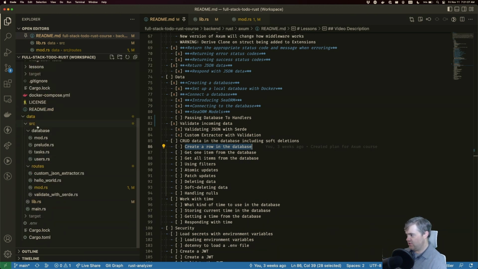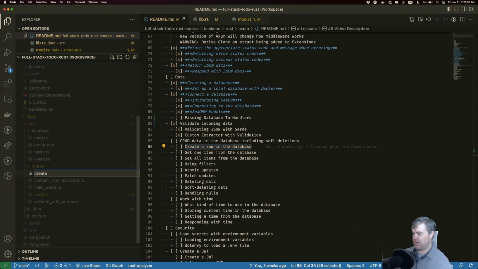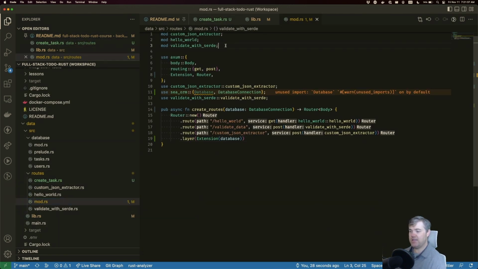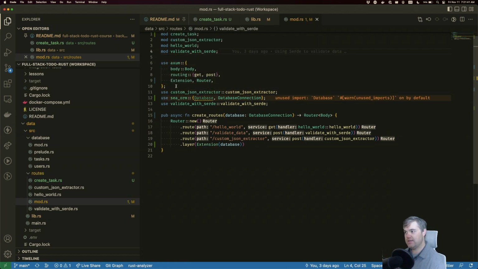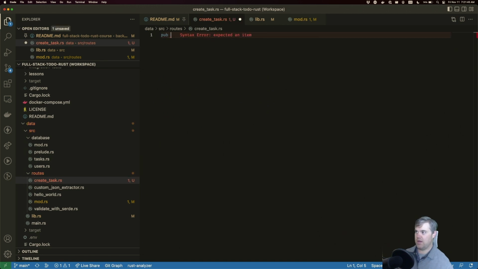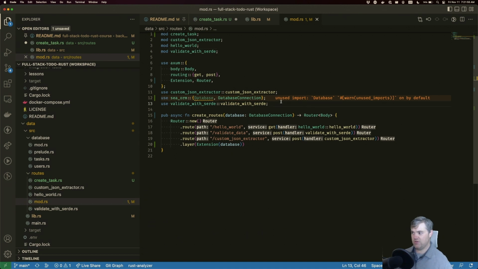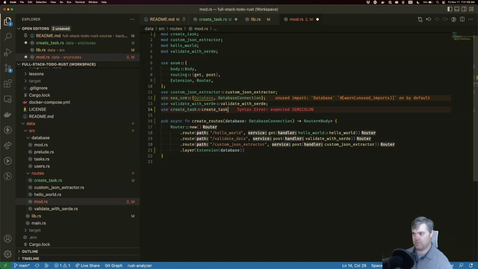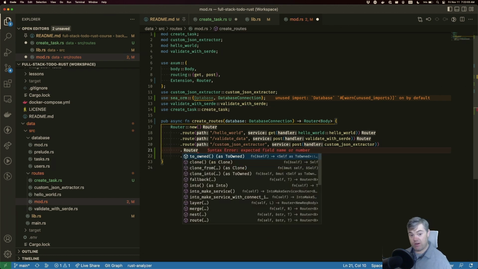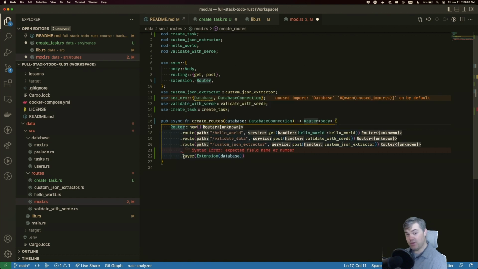So I'm going to create in routes a new file called create_task.rs. And in mod, create_task. Pub async function create_task. Now, let's go ahead and use that in here really quickly. Now, remember from our middleware, we can't add this route below the layer, otherwise it won't have access to the database here. So it needs to be above it. But anything above it, no matter how far, will have access to this database if we need it.